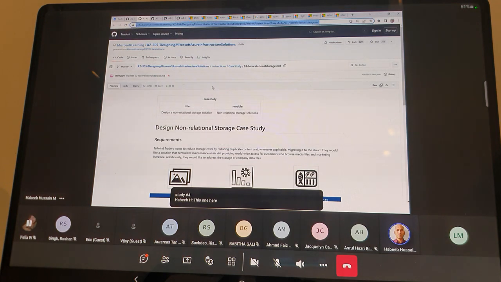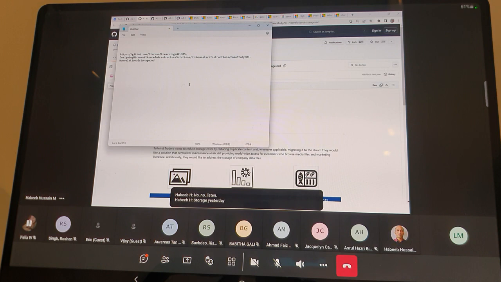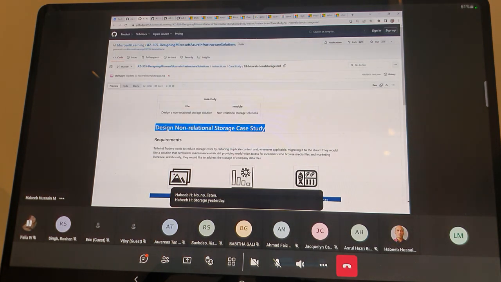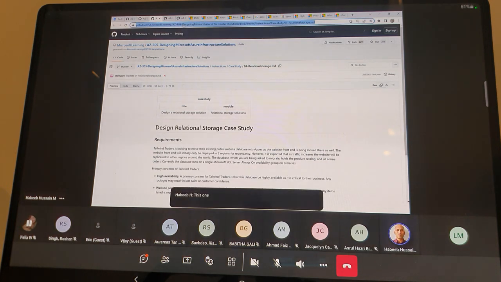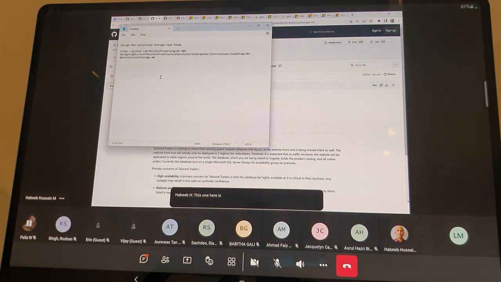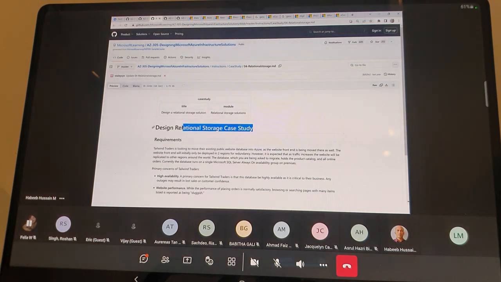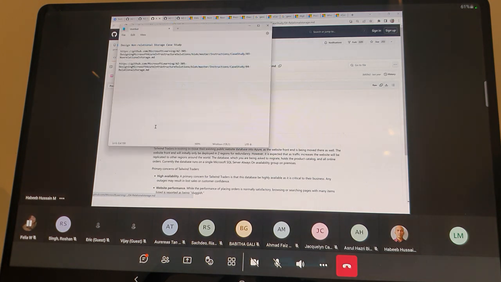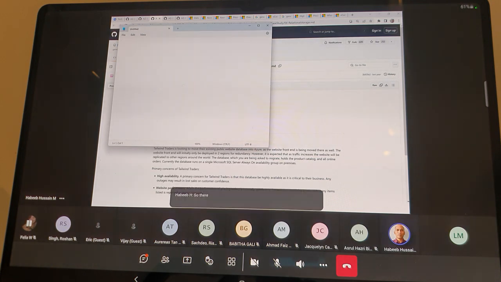This one here is the non-relational storage case study. So these are the two case studies for today. You already know what to do. You already have the Word document. Yesterday we did discuss how to get started.